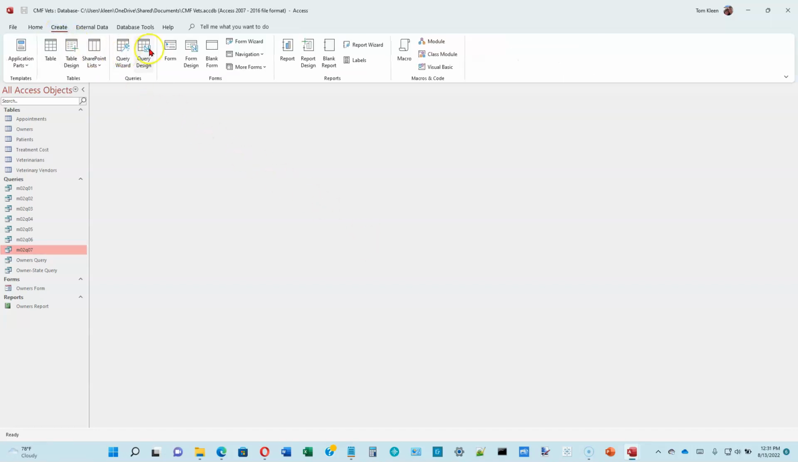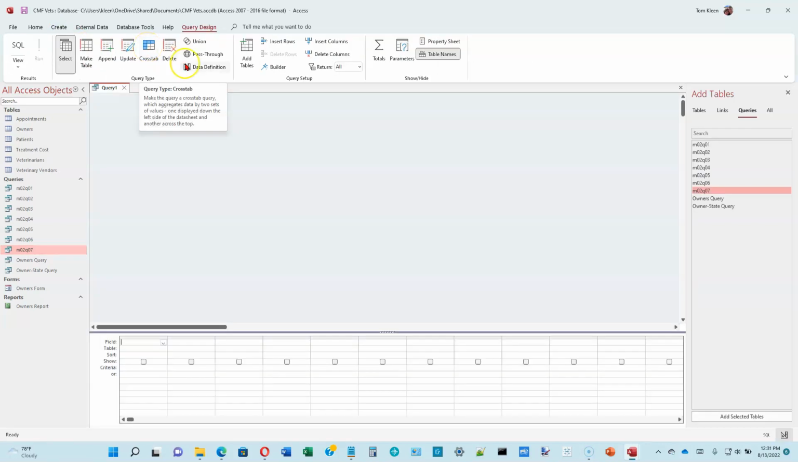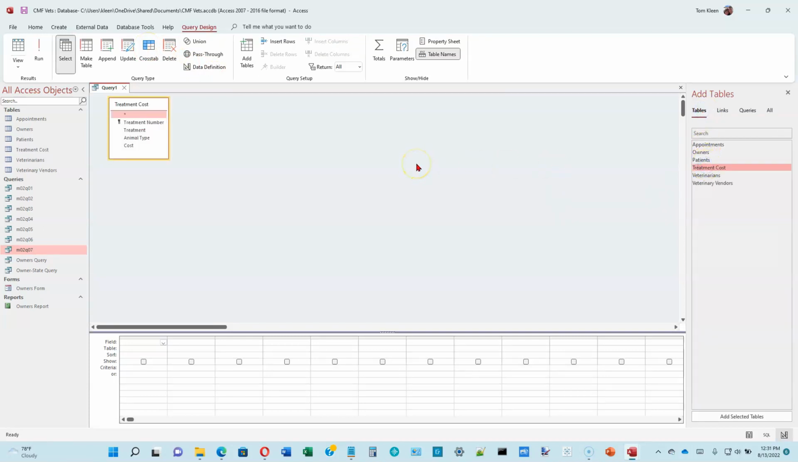So let's click on the Create tab, then click on the Query Design button. This query is based on the treatment cost table. So let's click on Tables over here, choose Treatment Cost, double click on it. And the fields we want are treatment number, double click on it, treatment, double click, animal type, double click, cost, double click, and all 4 fields will appear in our grid down at the bottom.